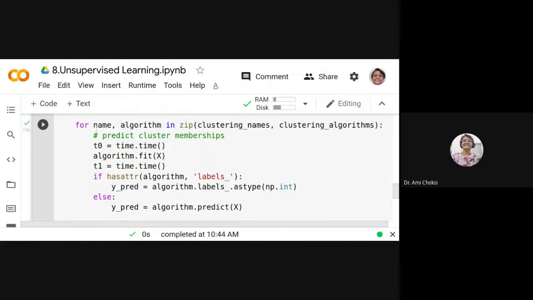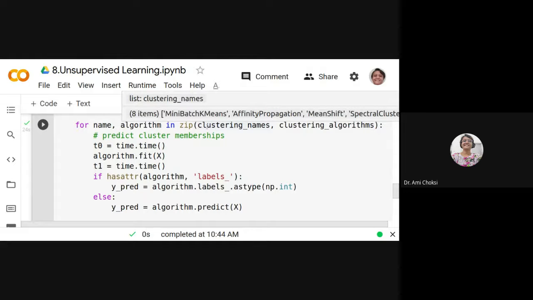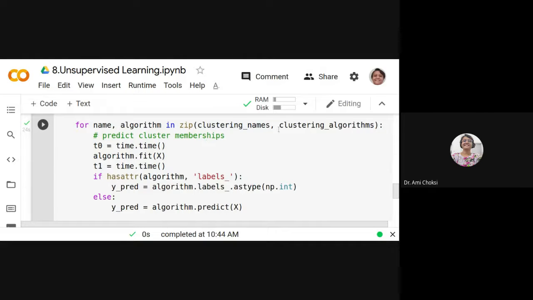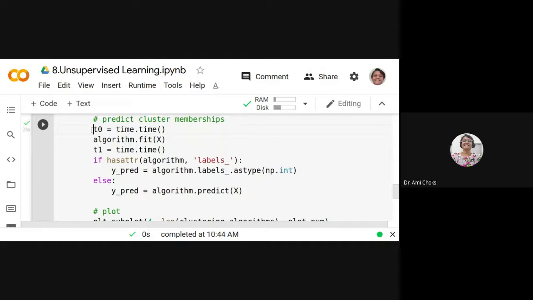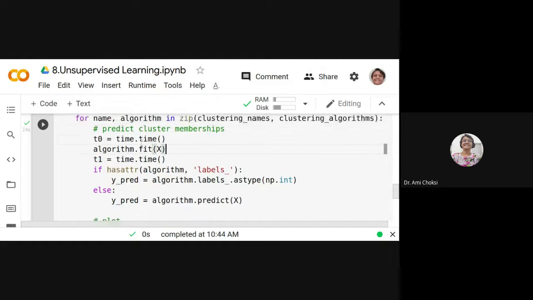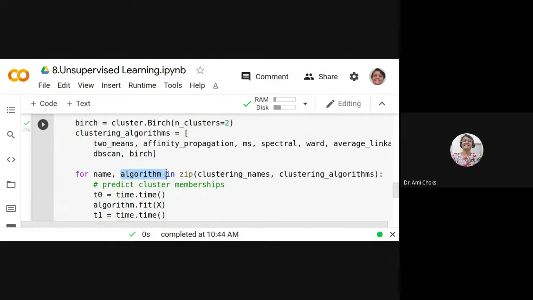Now what we do is, for name, algorithm in zip, we are zipping them into one variable, that is clustering names and clustering algorithms. Fine. Now we have a start time and an end time. First of all, we are training the algorithm, that is the model. We can say that is algorithm.fit of X, right? We are taking the algorithm one by one from these clustering names and clustering algorithms, these two parameters being initialized.